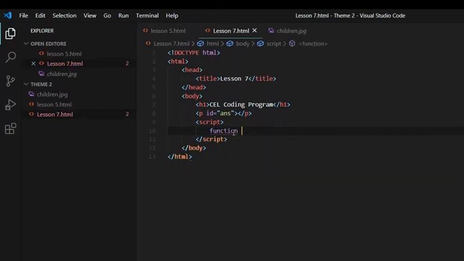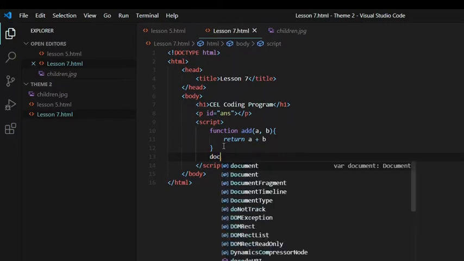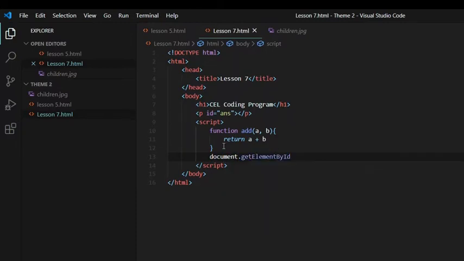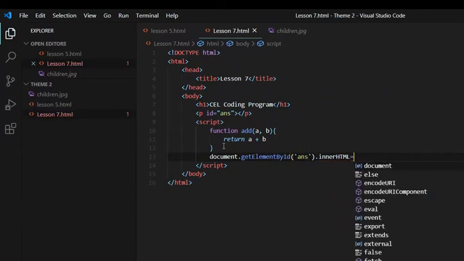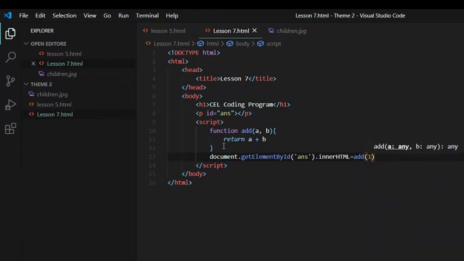Let's start by passing a function called add to add two numbers a and b. Next we pass a return statement to return the sum of the two numbers in our web page, that is the sum of a and b. Next we will access our paragraph tag using the ID, and we will change the inner HTML of the paragraph with the sum of the two numbers I am passing inside the add function, that is 1 and 2. Now let's open our browser to see how our page looks.